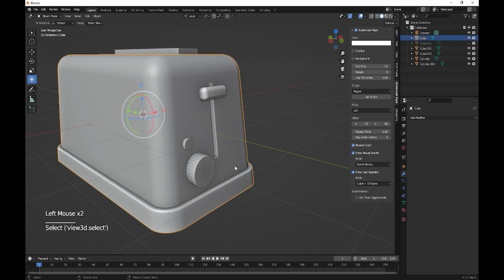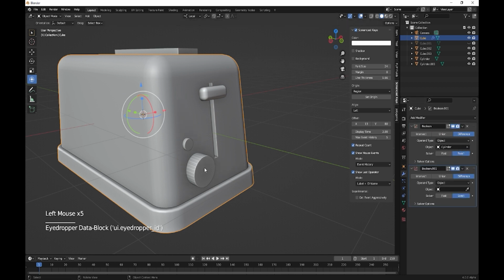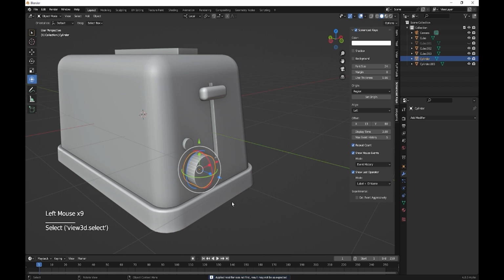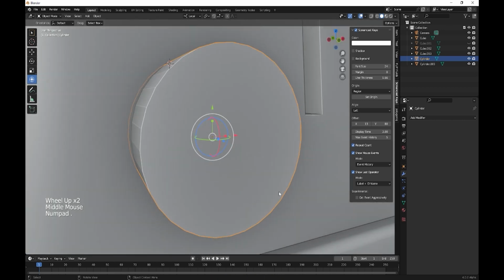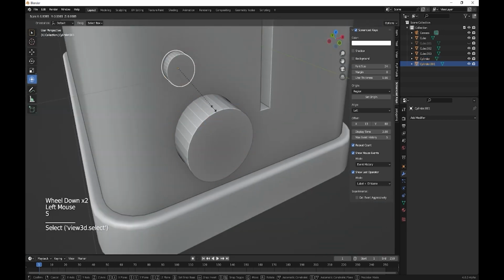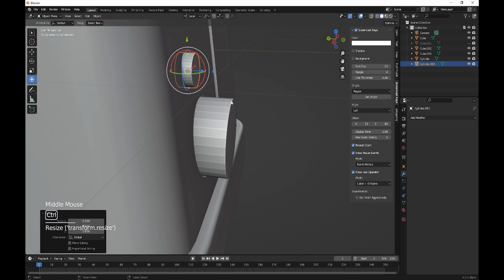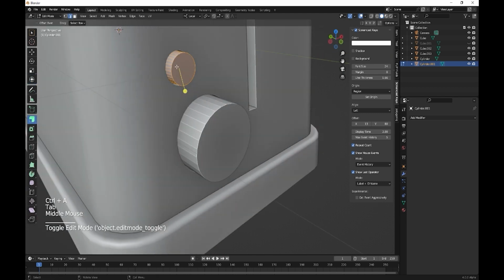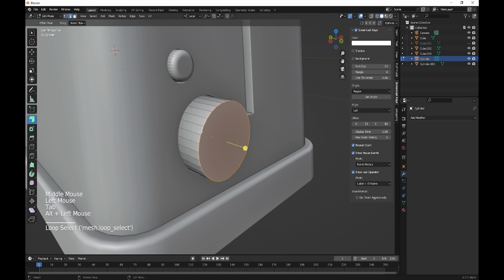Okay, now we need to add a boolean. I'm going to duplicate that. So we want this one and we want that one, and then we want to apply. Just going to scale this down slightly like that, same as that one, scale. And then we're going to select those top edges, and then we're going to bevel like so, and the same on this one. We'll select the top edges and bevel.